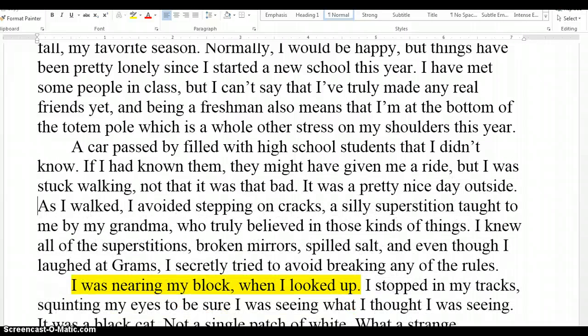outside. As I walked, I avoided stepping on cracks, a silly superstition taught to me by my grandma, who truly believed in those kinds of things. I knew all of the superstitions, broken mirrors, spilled salt, and even though I laughed at Grams, I secretly tried to avoid breaking any of the rules.